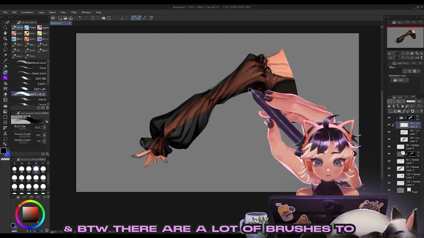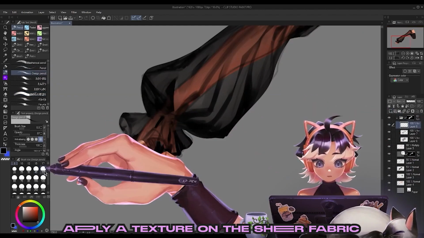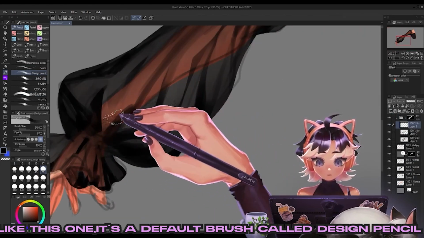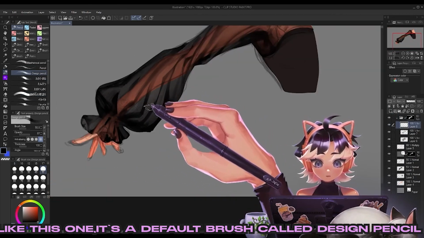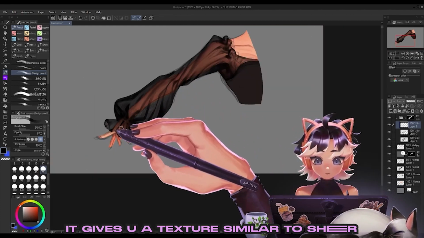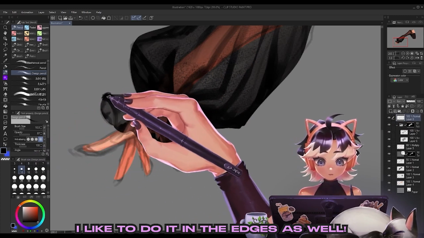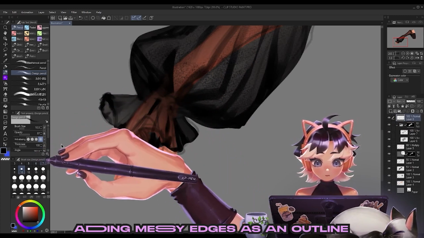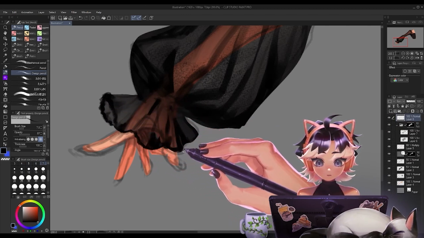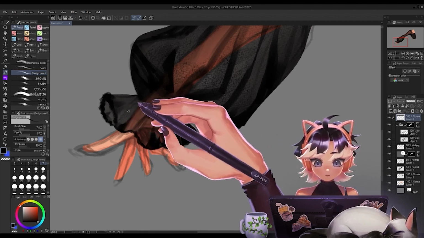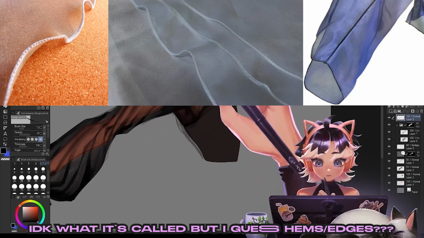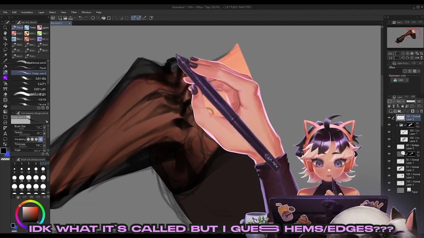By the way, there are a lot of brushes to kind of apply the texture of the sheer fabric, like this one. It's a default brush called Design Pencil. It gives you that texture of a sheer. I like to do it in the edges like this. Very messy edges, like the outline here. And it gives that sheer fabric kind of thing.